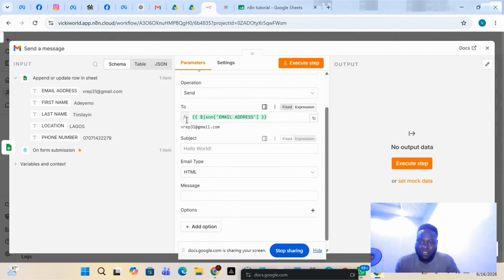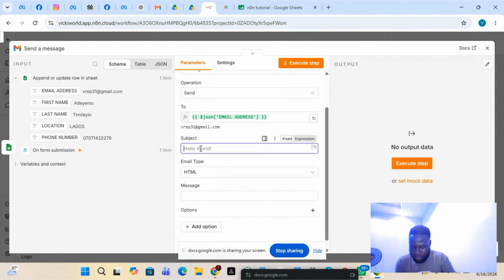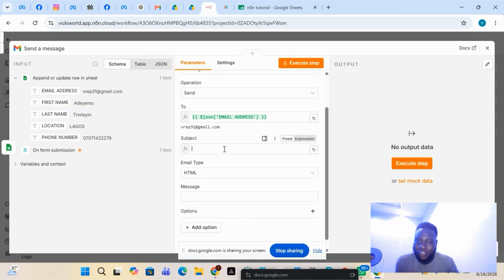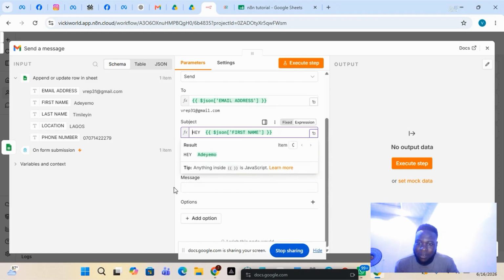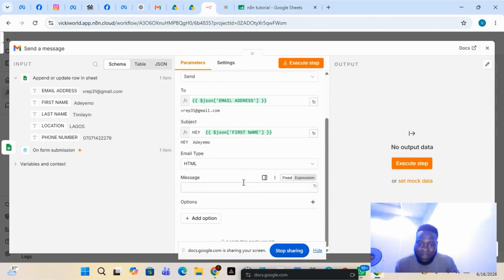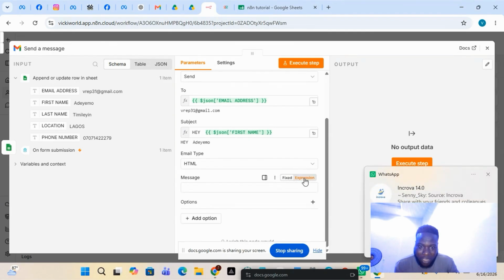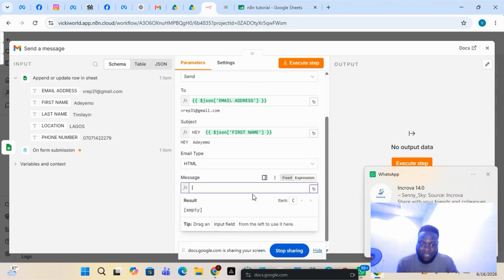So once you're done here, just click on the subject. I don't want to use hello. I want to use hey, then first name. Hey, first name. Can you see the result? A Hadem. Nice one. Leave the email type as HTML. Switch this one from fixed to expression so that we can see what we want to type.